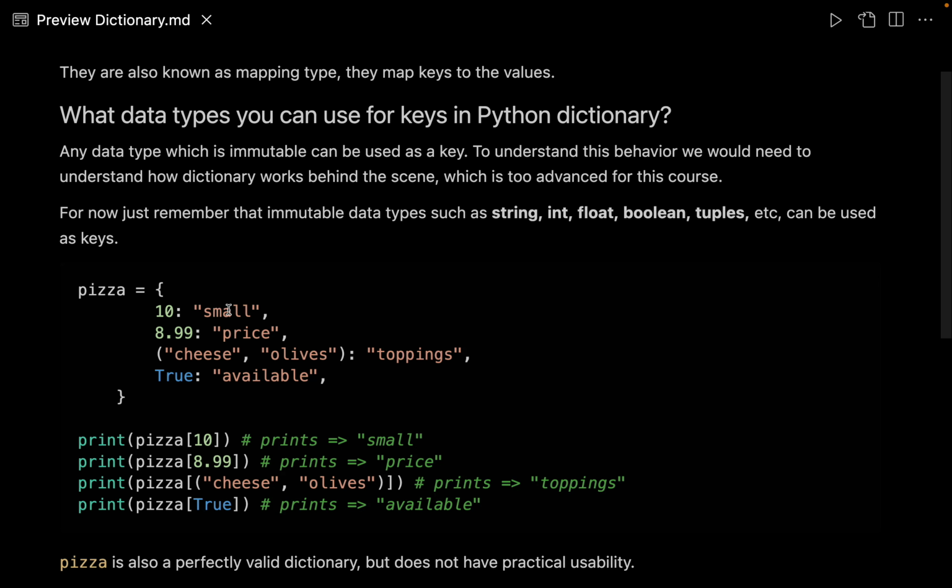The first key value pair, we have integer as the key and string as the value. For the next one, we have a float as our key. The next one is even more interesting. We have a tuple as the key. And the last one, we have a boolean value as a key. Now the interesting part is this is a valid syntax.